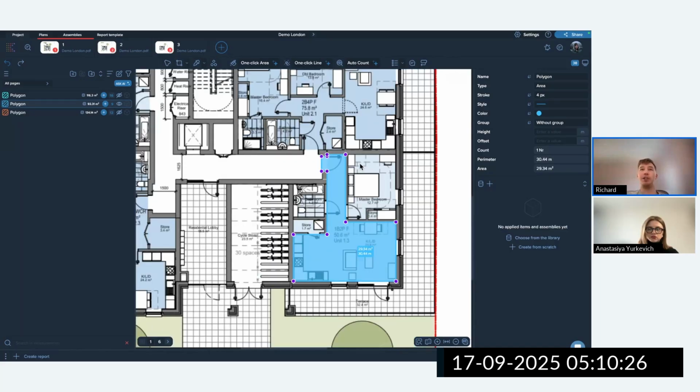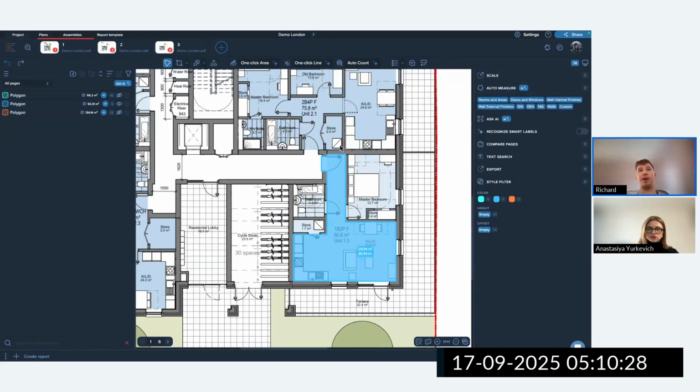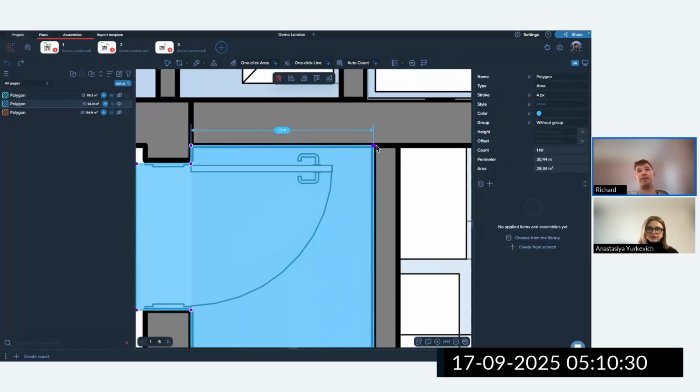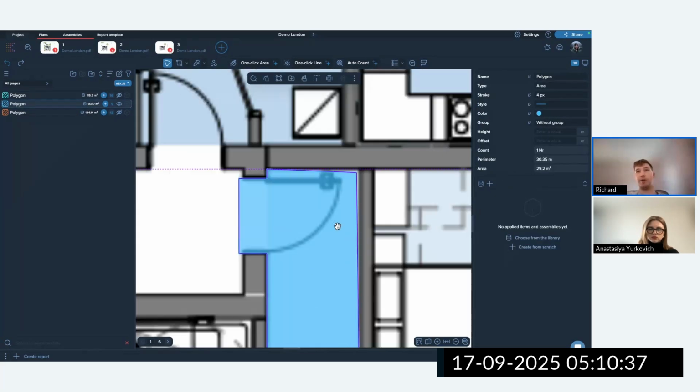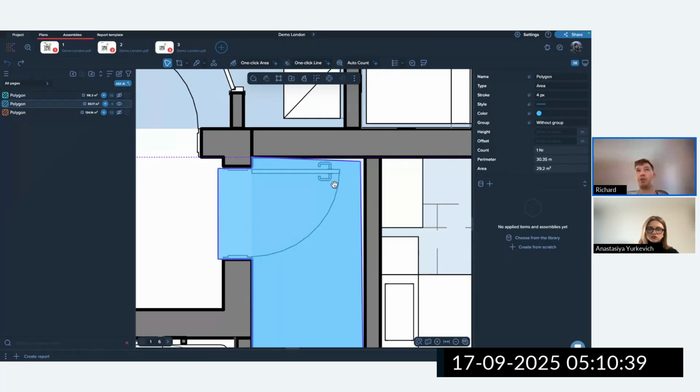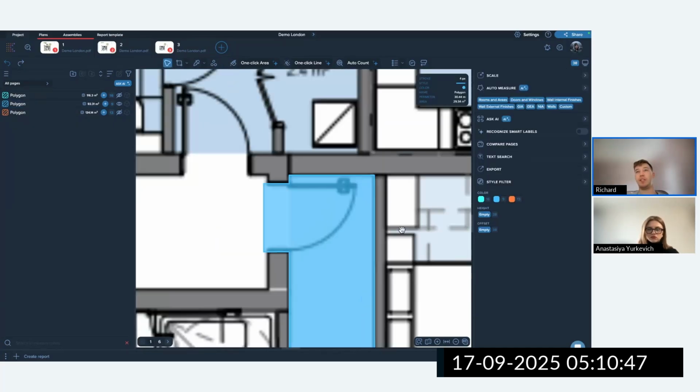Why it's very important? Sometimes auto measure may create some measurement with just very minor mistake, maybe something like that. Sometimes it may happen. Instead of deleting this measurement, you can easily go to modify mode, again this button here, or double click on your measurement, select this point, and adjust it to the right place. This is how it works.